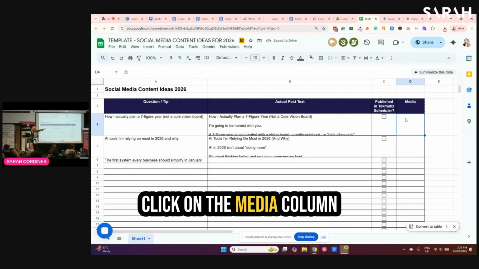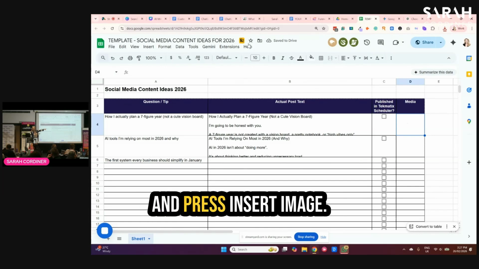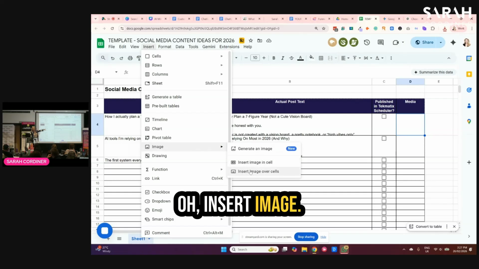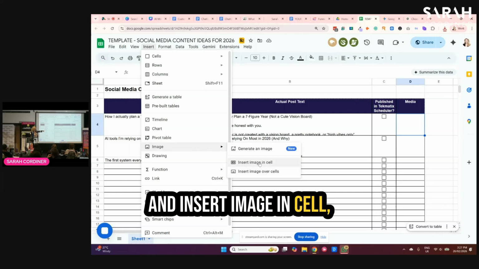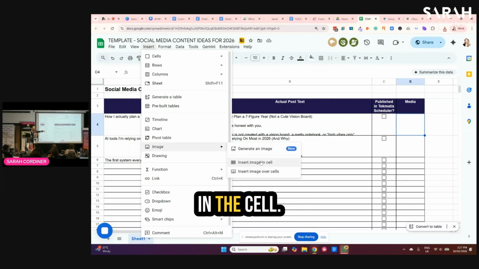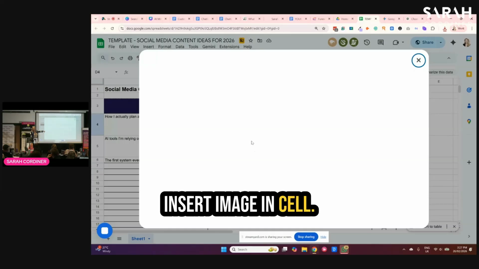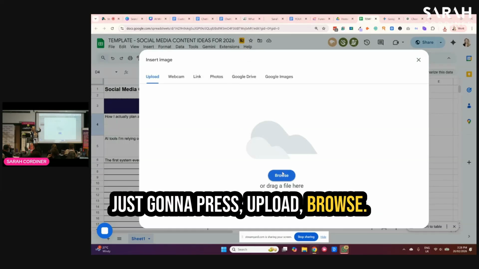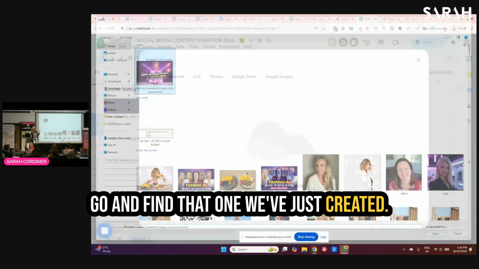Click on the media column and press insert image. Insert image, and insert image in cell. Not over the cells, in the cell. Insert image in cell. It's going to open up the box, and you're just going to press upload, browse, go and find that one we've just created.